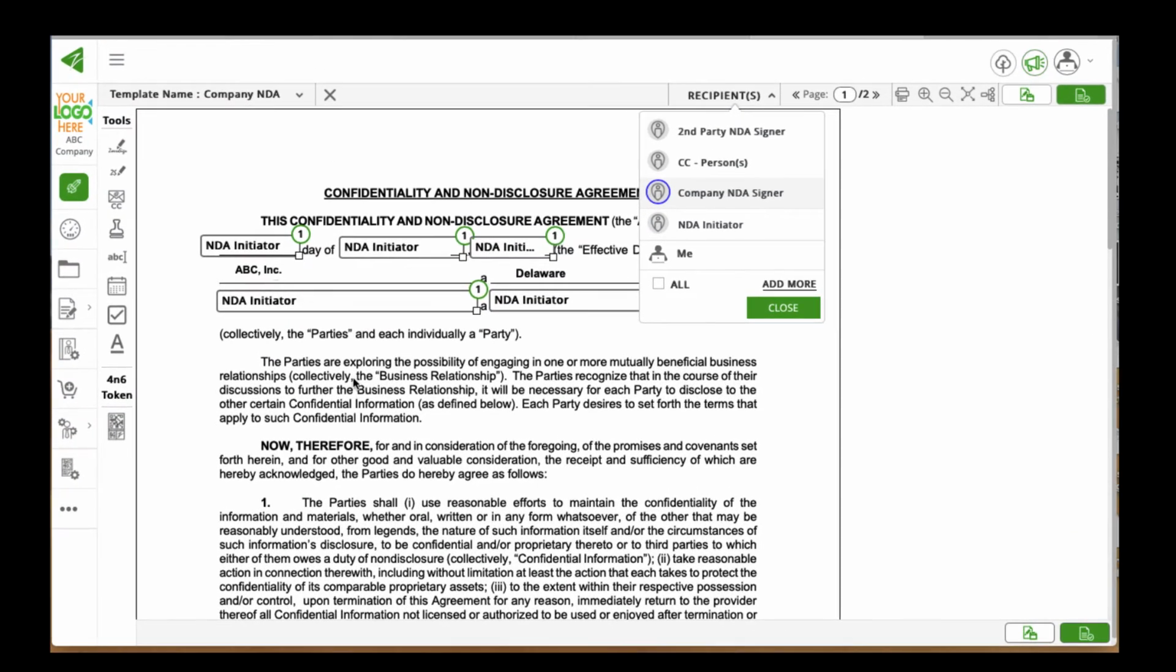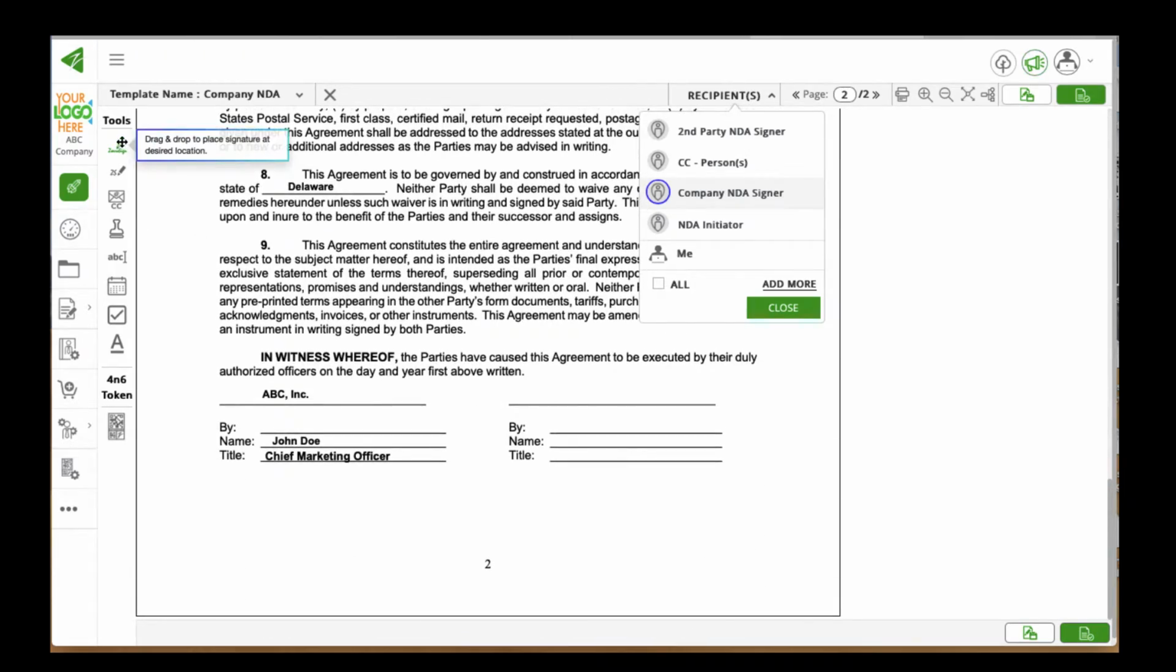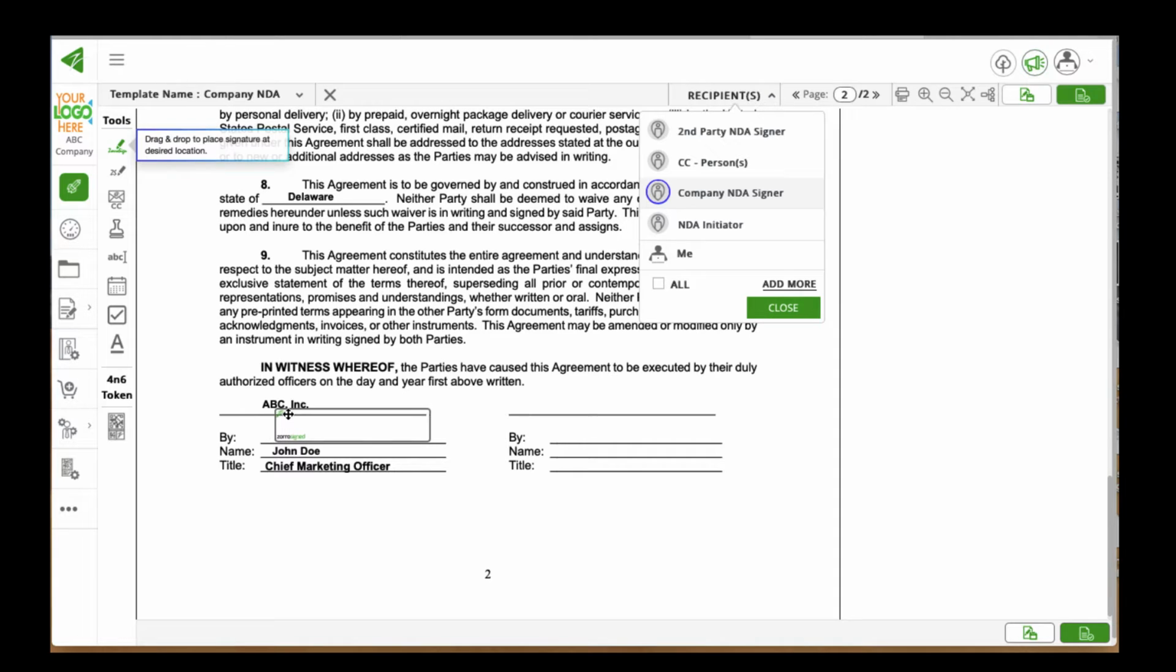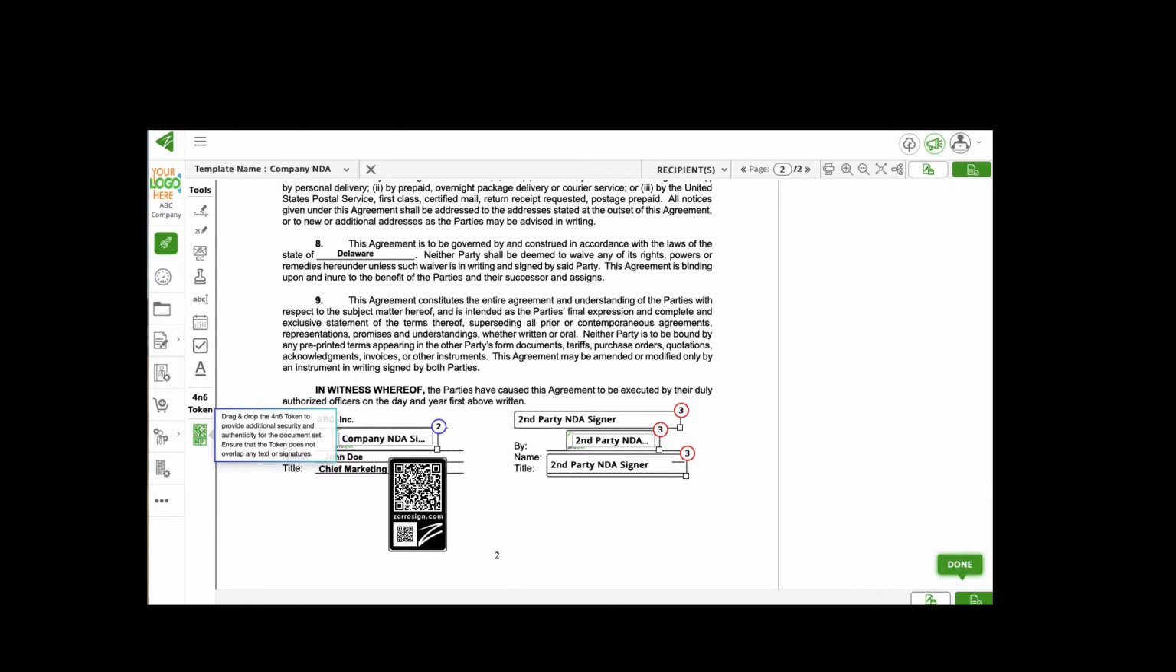Now select the next placeholder signer, which in our case is the company NDA signer. Repeat the same process, drag and drop one action control at a time onto the appropriate location on the document. Repeat the same process for the second party signer. Now, place the ZorroSign security token onto the document.